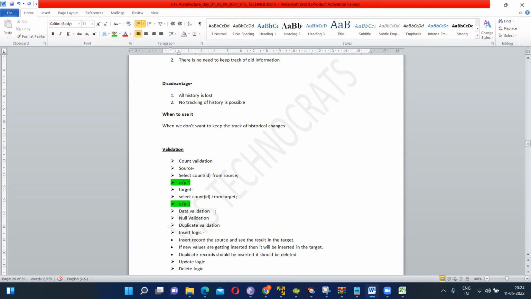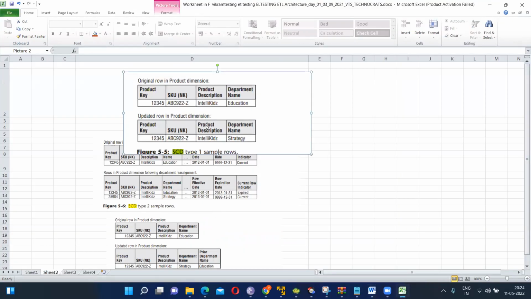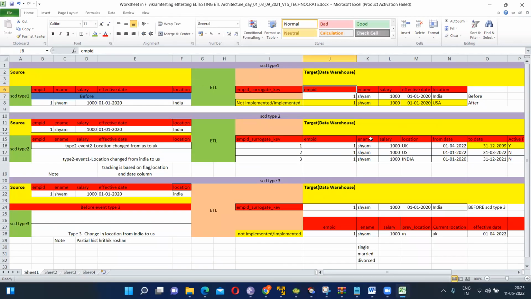Tell me data validation. How will you validate these two columns? Select all the fields we have to take: product key, department name. First, we'll take all these columns. Suppose let us just take this one, this will be easy.